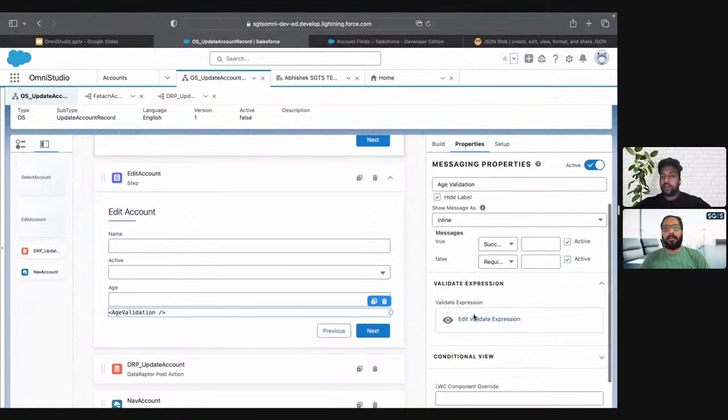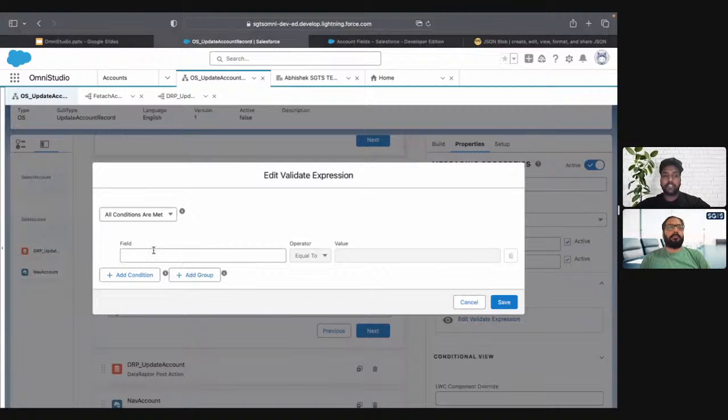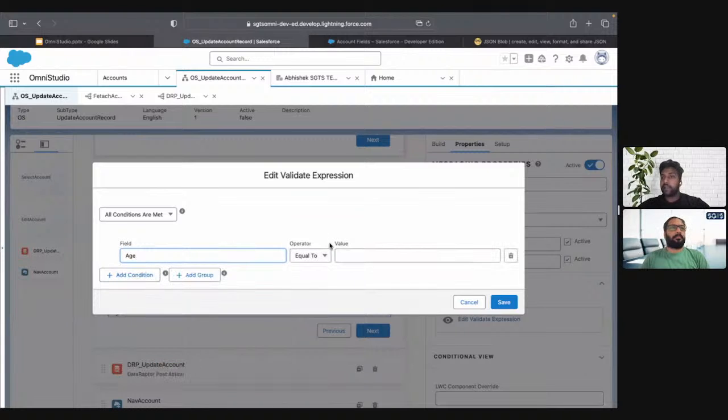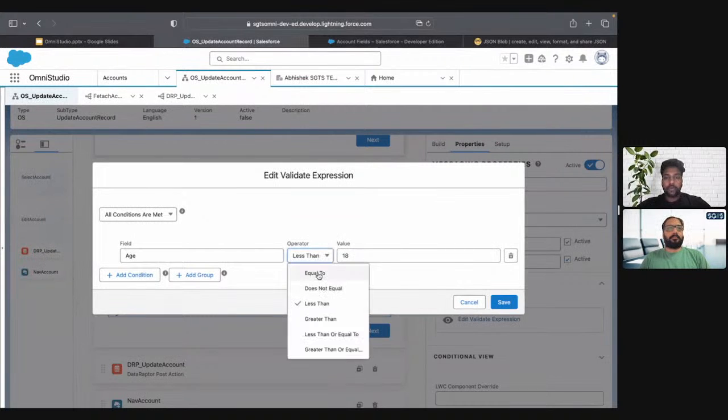Okay. As soon as you expand this one, you can click on this validate expression, and here you can give the conditions. What I want is my age should always be greater than 18. So I'm gonna say if my age is less than 18, then I want to show some sort of error. Okay. So, okay, let's do it the other way around.